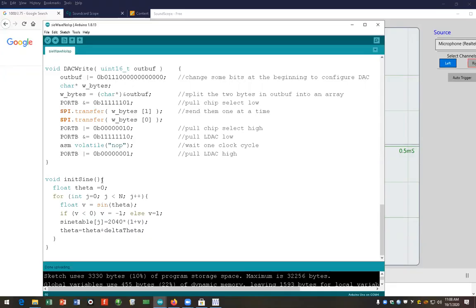My delta theta, I pre-computed it as 2 times pi divided by n, where n is the number of elements in the sine table. And all I need to do is loop through one pass and set up my sine table in advance, and I do that in my setup. That's just how I do the setup. You're going to take that setup, which I've got in here, and I'm going to comment out the if-else statement right now, and that's going to turn this into a nice pure sine wave.